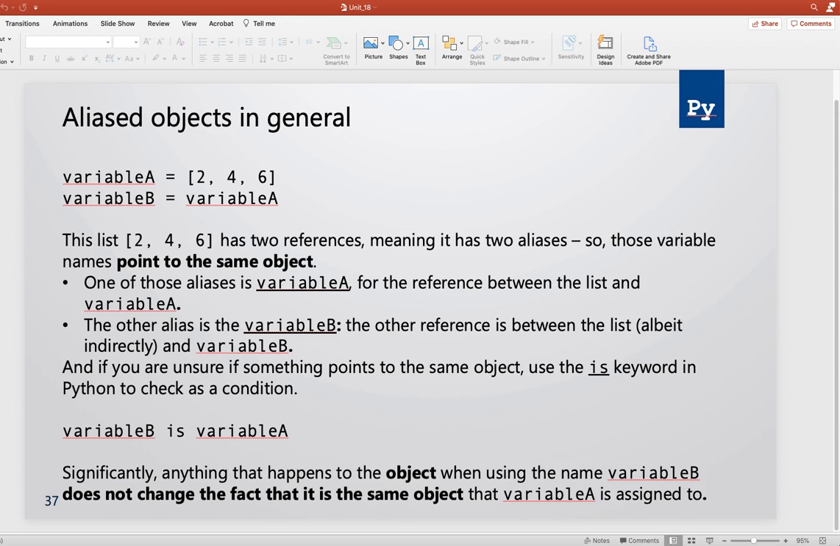The list variable a has two references, meaning it has two aliases. So those variable names point to the same object. One of these aliases is variable a, for the reference between the list and variable a, and another alias is variable b, the other reference between the list and variable b. If you are unsure whether something points to the same object, use the is keyword in Python to check as a condition. Significantly, anything that happens to the object when using the name variable b does not change the fact that it is the same object that variable a is assigned to.